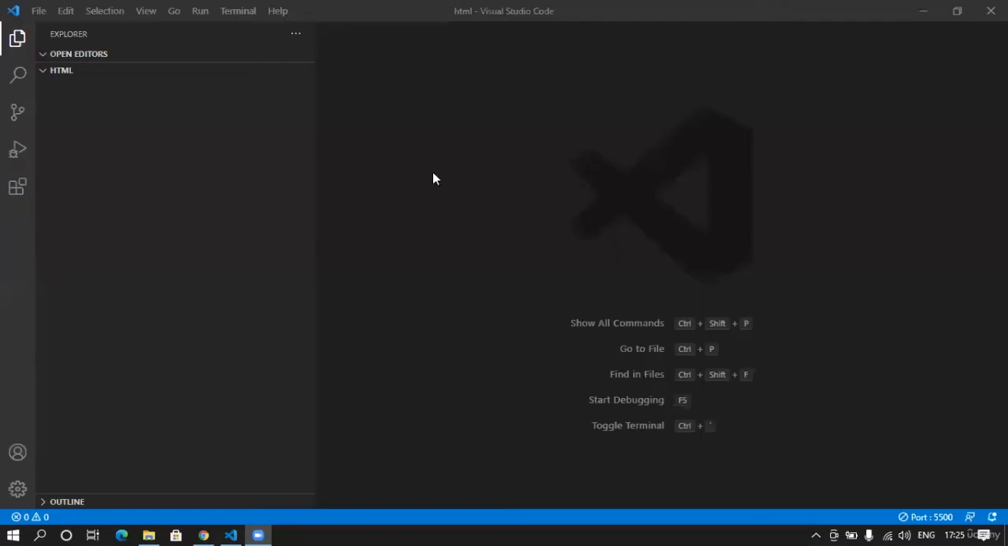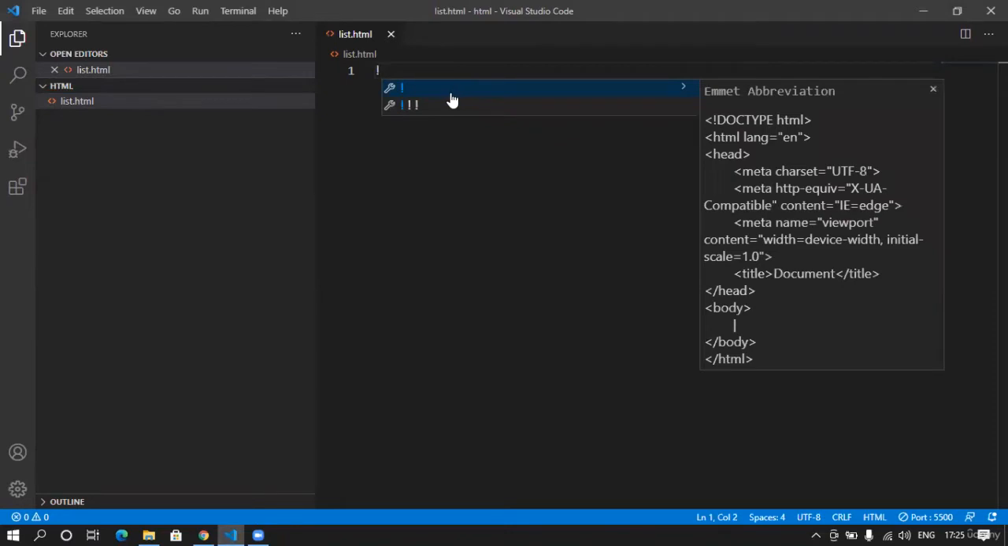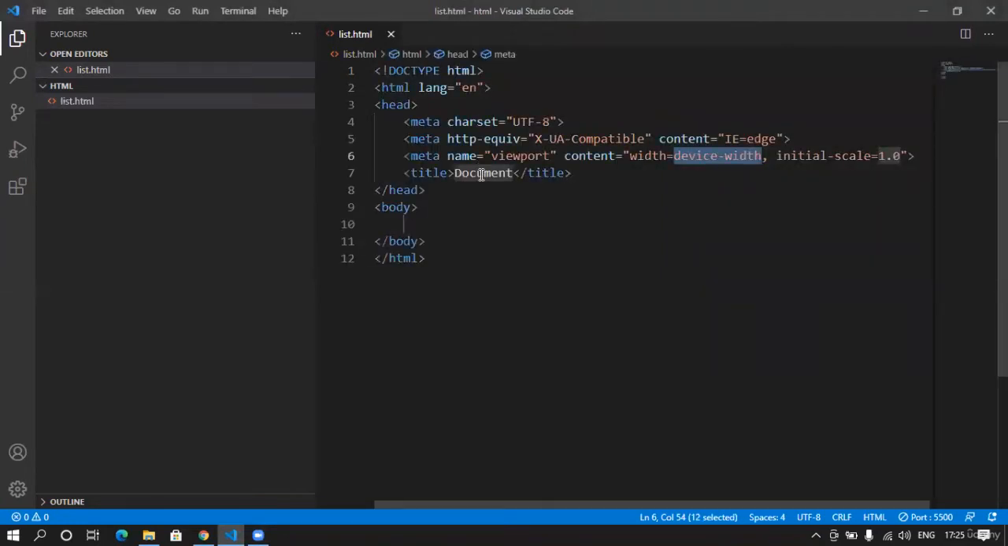All right, let's start with the next HTML element or the tag called list. So let's first create an HTML file. We name it list.html. Then press Shift and exclamation sign. It will automatically give you a suggestion for some boilerplate code. Hit enter and it gives you a lot of code. Now you can change the document title to, let's say, list example.